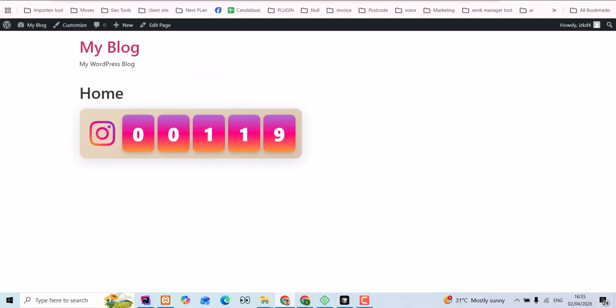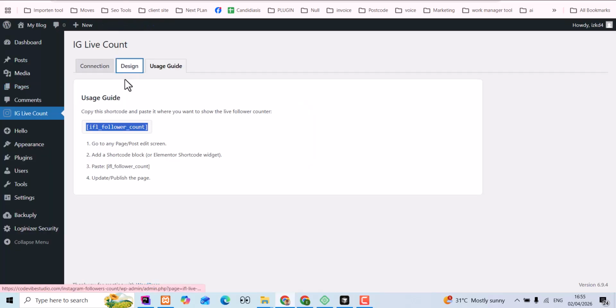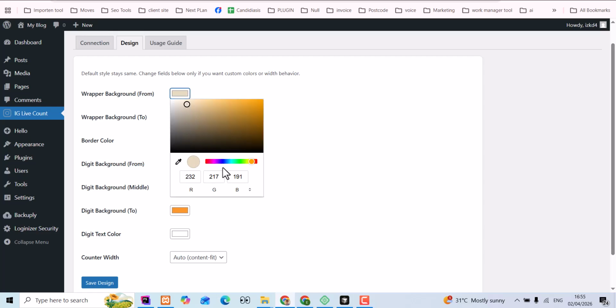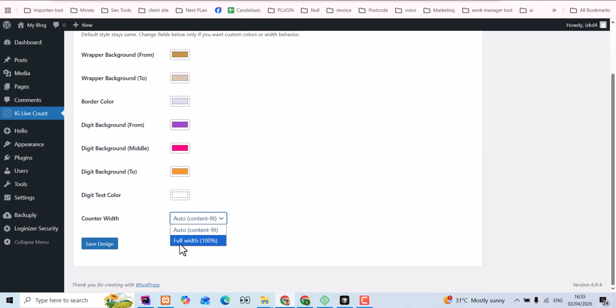If you want to customize the color, then you need to change it in the settings. Here you can customize your color. If you want to change the color, you just change the color code, or you can easily change everything here. And if you want to change the width, then you can use full width. Everything is changeable.